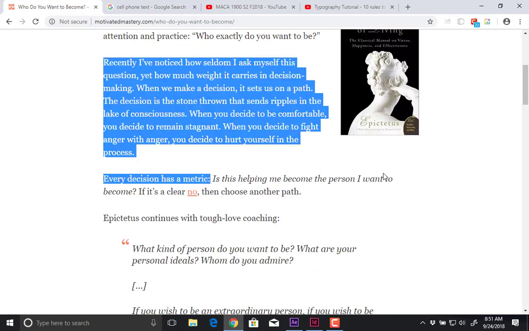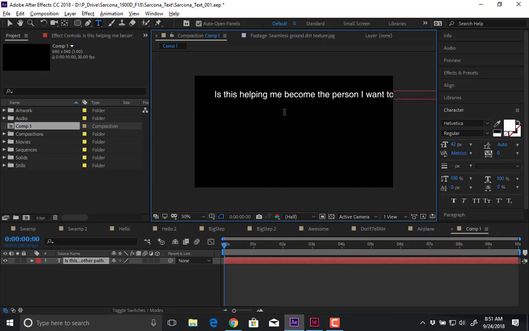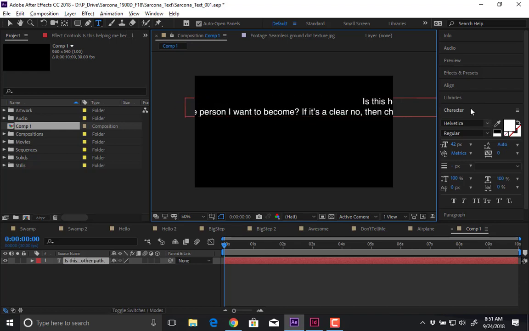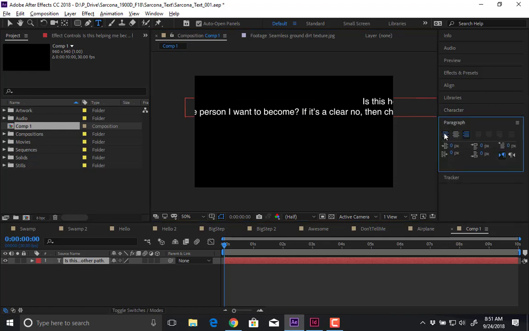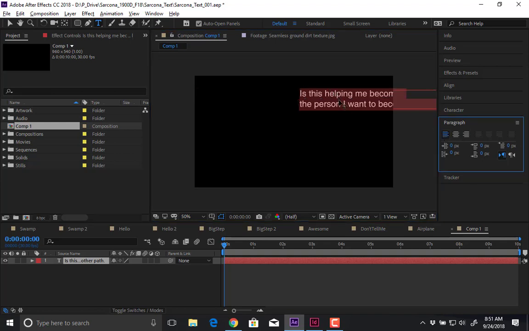Is this helping me become a better person? I want to become the person I want to become. If it's a clear no, then choose another path. So this is actually like several different thoughts here. So maybe, and because it's long, I probably want to break this into pieces. And let me also left justify it so it doesn't do that. There we go. Let me left justify the whole thing. There we go. All right.